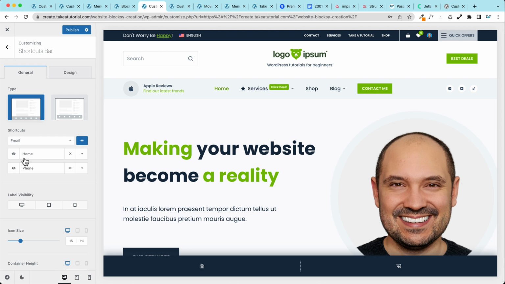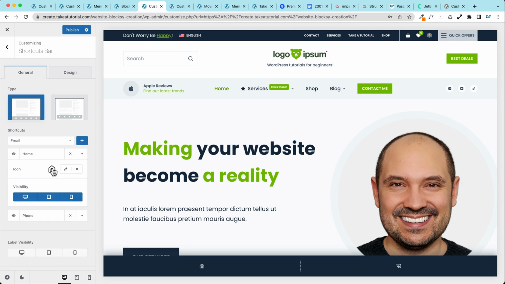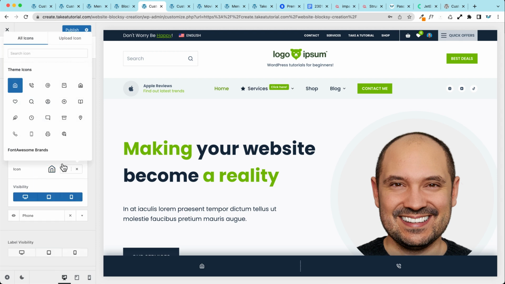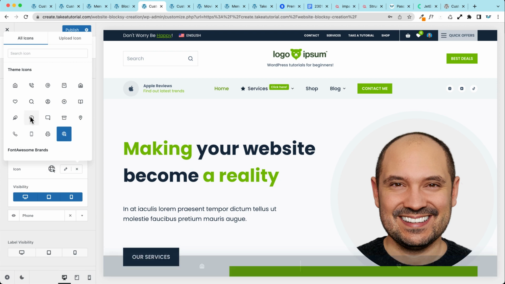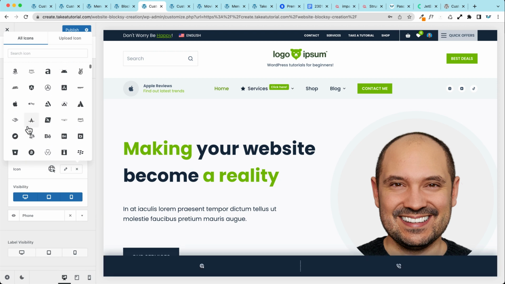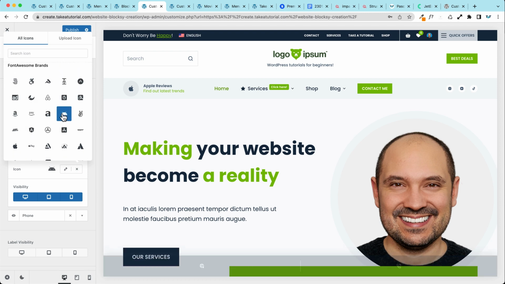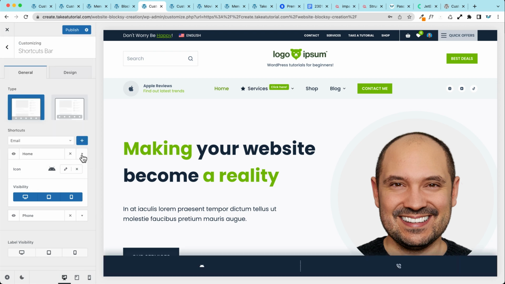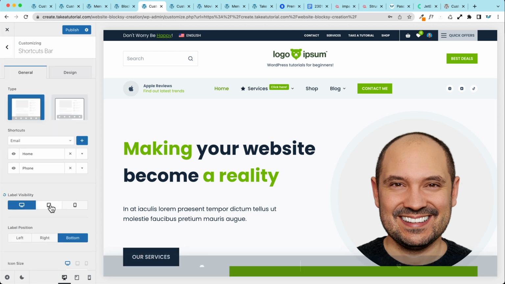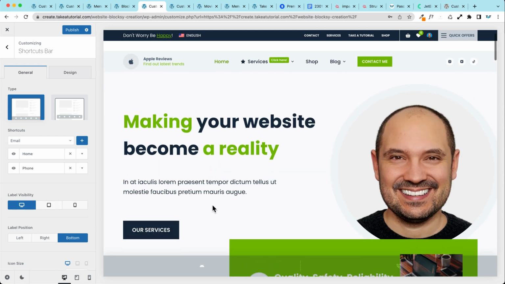So I can choose my first call to action to the left side of the bar, I can change the icon, for example, and make it this one, or just search for a Font Awesome icon. And for example, if my website is about reviews of some products, maybe some Android products, I can choose this one, and I can also have a label. I can add my label here on desktop, for example, and I can also have it for tablet mode, and maybe also for phone mode.